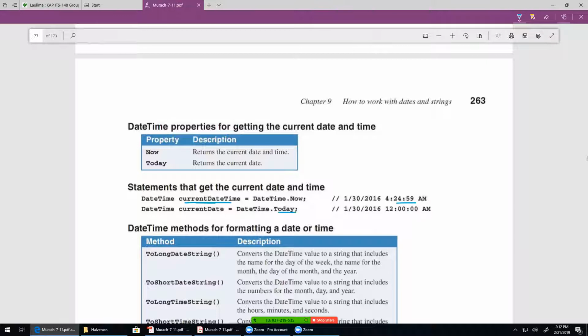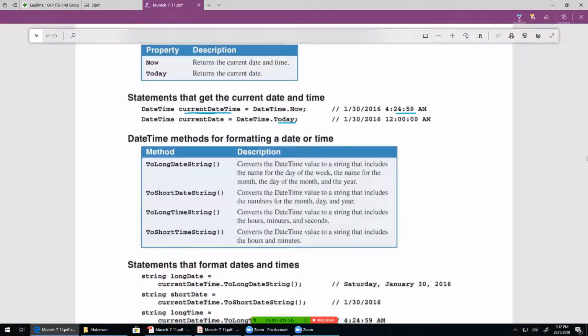And today there's .Today. You may recognize these from Excel. The Now function and the Today function are similar in Excel. And then these are datetime methods used for formatting the date and time.